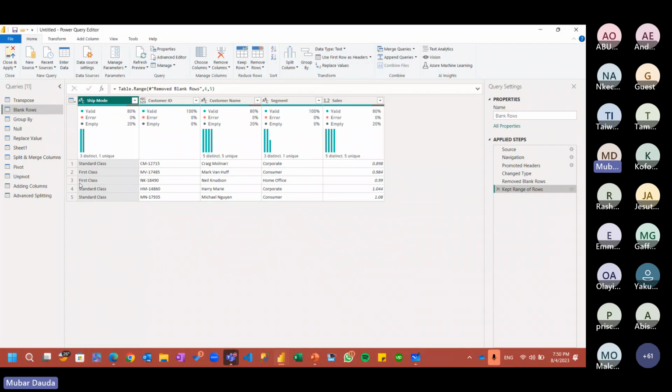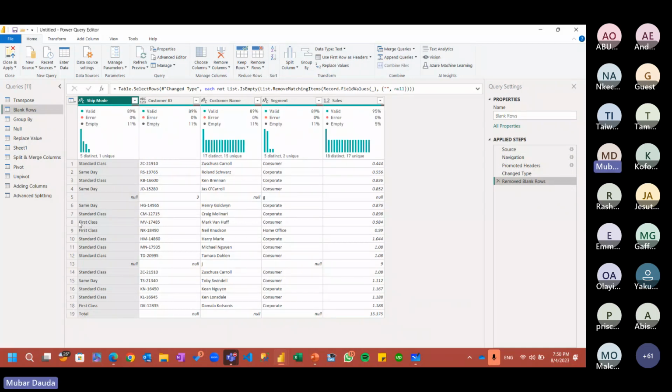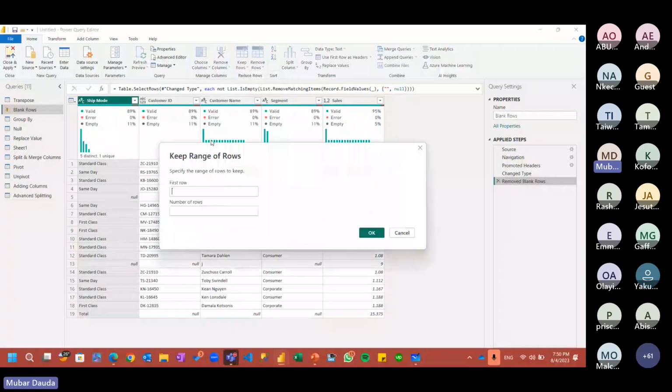Okay, let me close that. So you might think, okay, what's the number 7? Okay, let's see number 8, first class. So if I say, okay, start from 8, you should start skipping the rows from number 8 here, which is this one, and pick 6. So it means it will start from this first class and will pick next 6 rows for me. That's what range of rows does. You can see that now.